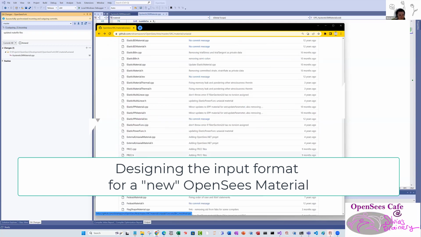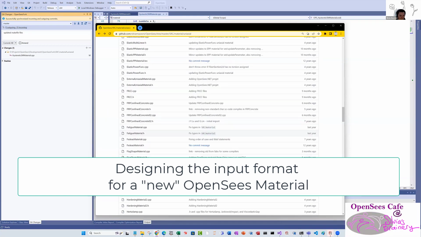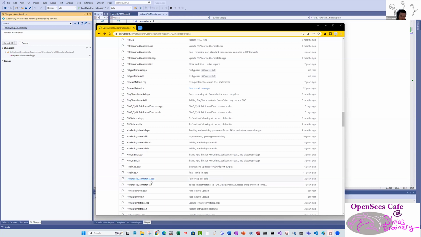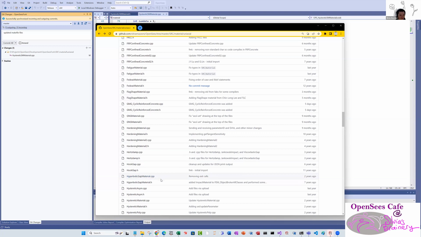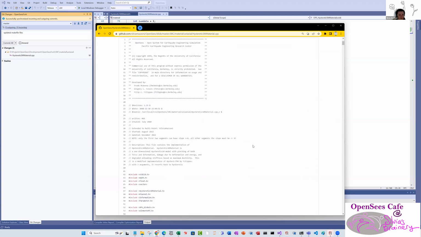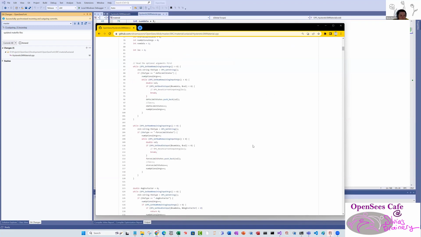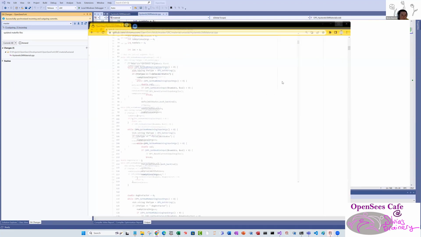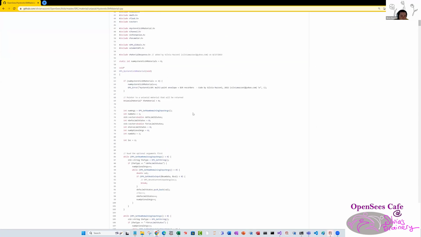So now let's go to the material and show you the way I had it before, because then I've made the changes locally. Hysteretic, way too many materials. Okay. Oh, it said removing calls. Okay. So this is how I had it before.